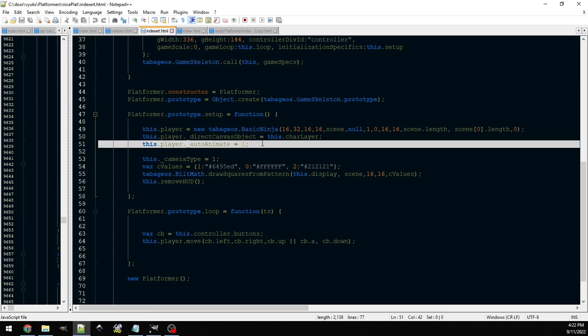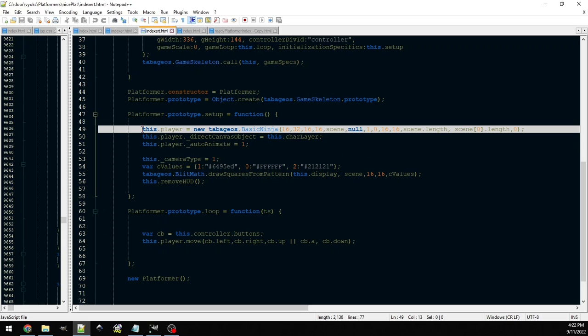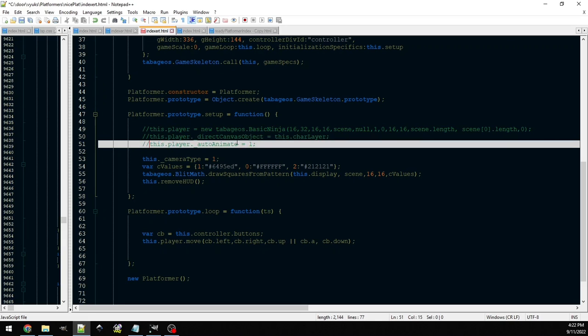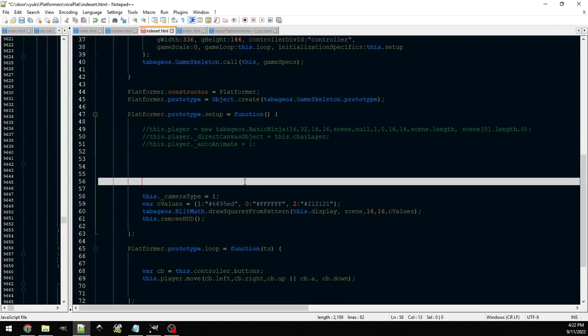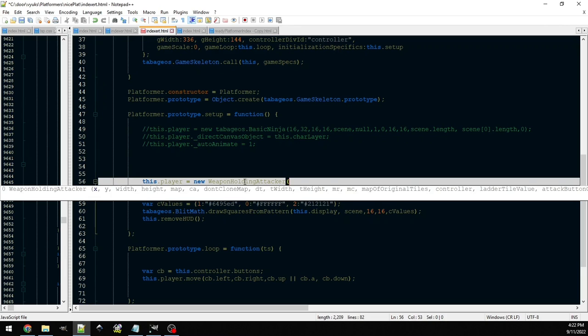Okay. Then we're here in the code now. We want this to be a weapon holding attacker. Let's go ahead and comment out these. We're going to pretty much redo that a little bit. Okay, and let's put this down here. We're going to say this.player equals new weapon holding attacker. Okay, we're going to put the X and Y at 0 just right now. Now, the width of the player itself is still 16 by 16, even though the animation is going to be at 56 by 56. Okay, the map is still seen.